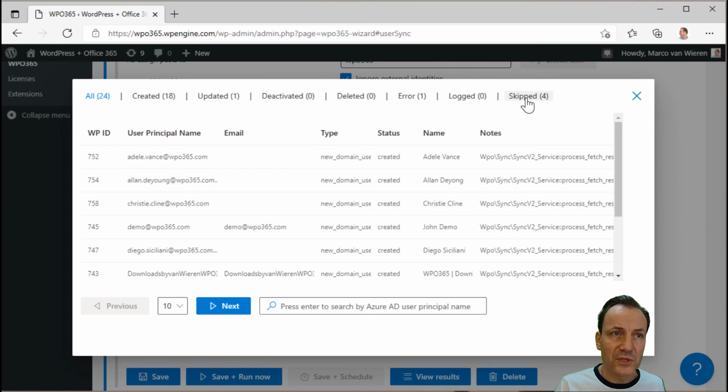So to understand that a little bit, skipped users are, for instance, users that are already in WordPress, but that cannot be matched with users from Azure AD. To understand how that works, you have to call into memory that we configured the custom domains. The domains used by Azure AD to define the login domains, the email domains for users in Azure AD. And there we have the custom domain.